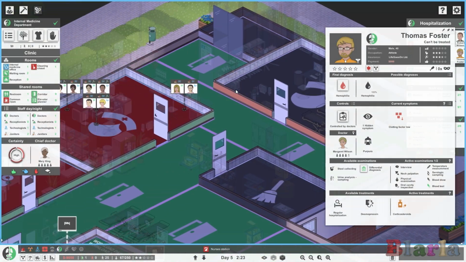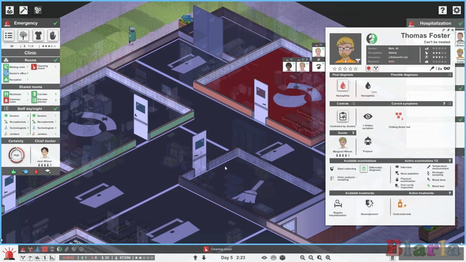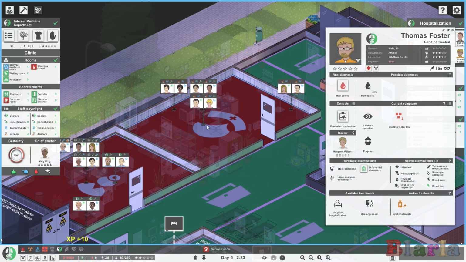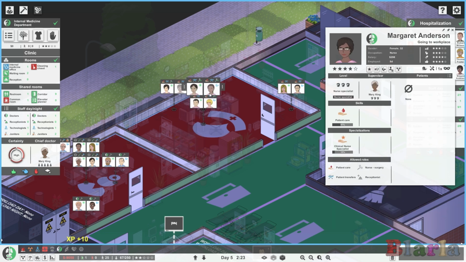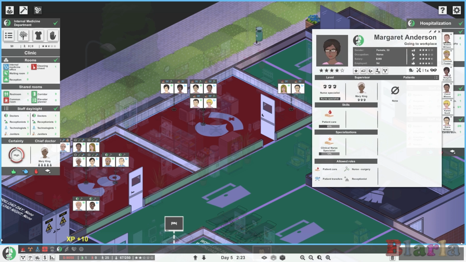So this is a nurse's station for which department? Okay. This is this department. Look, it's full of nurses. Do you know what I mean? We're currently on nighttime shift. And we've got nurses for surgery and patient care. And not going to workplace, idle, fulfilling needs, idle.